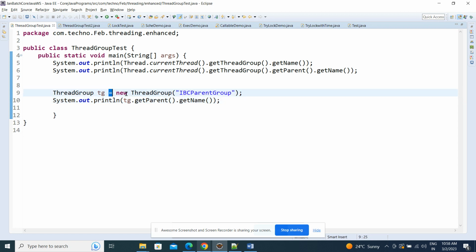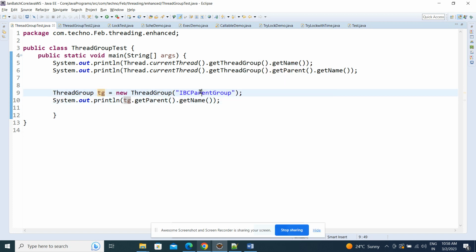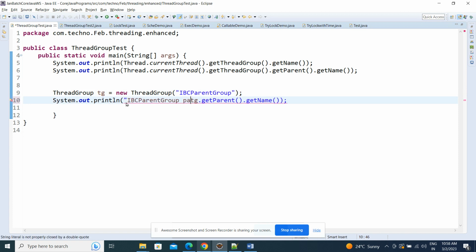So we created this thread group under the main thread group, and we didn't give any group name here. If you give a group, then that is the parent group of this group. If you are not giving one, then whatever the currently running thread is, the main thread, this thread group also belongs to that group. Now let's see what it gives as the parent.